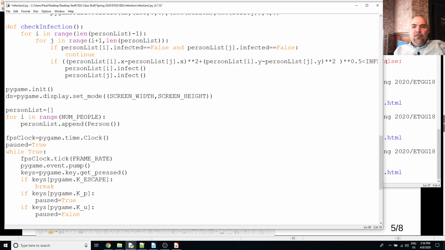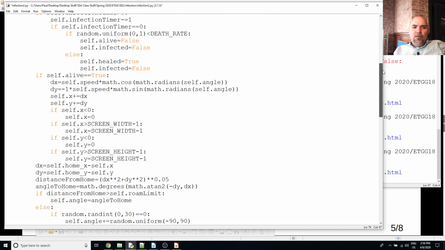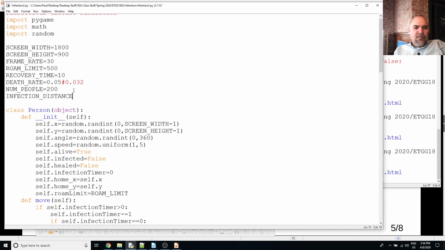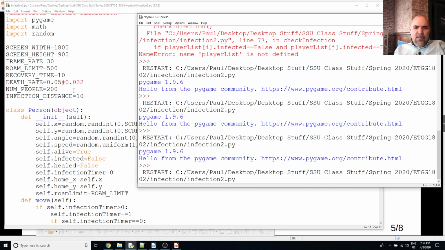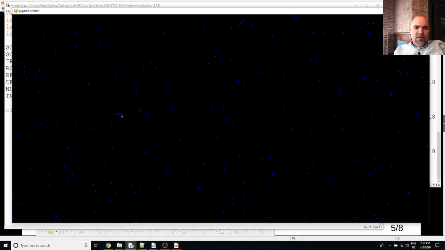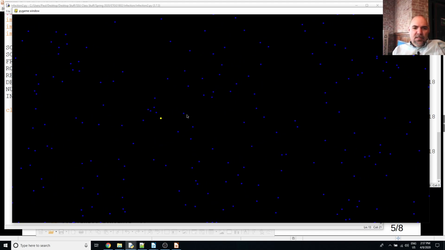Now, we need to define this. So this is how close they have to be before they get infected. So let's add that to our constants. Let's go and make that a radius of 10. So if you get within 10 units, 10 pixels, of a player, you get infected. All right, let's try that again. All right, so here's the screen. Let's infect that guy. Unpause.